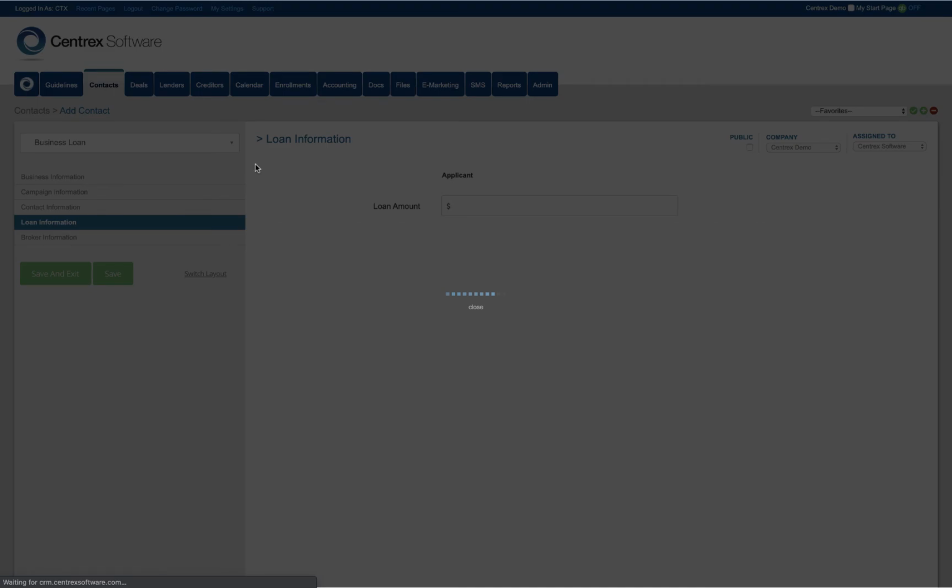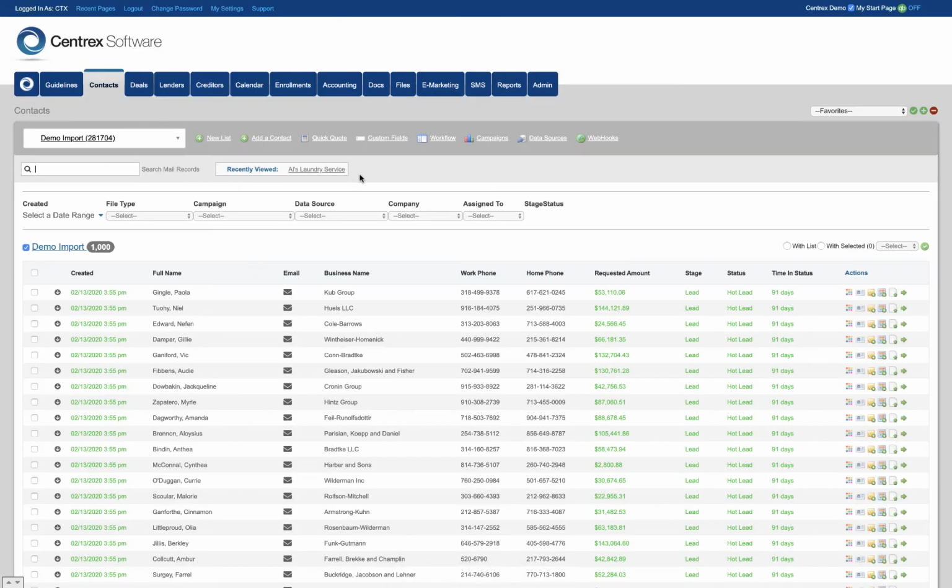Okay, so as far as custom fields and custom intake forms, we can edit them and create custom intake forms and custom fields at any time. And our setup team will do this for you on behalf of setup when you first come on board with Centrex Software. Okay, so that's workflow and that's custom fields.